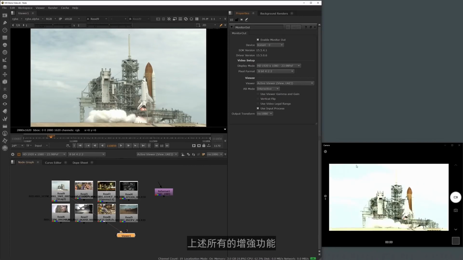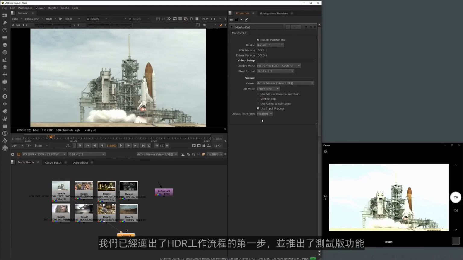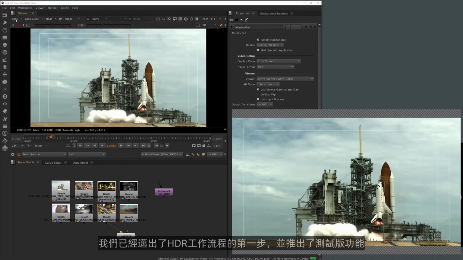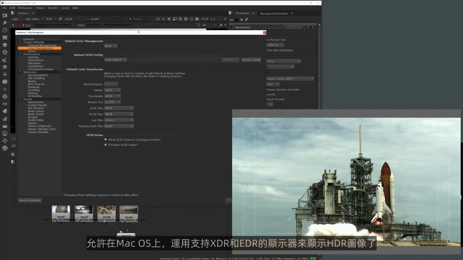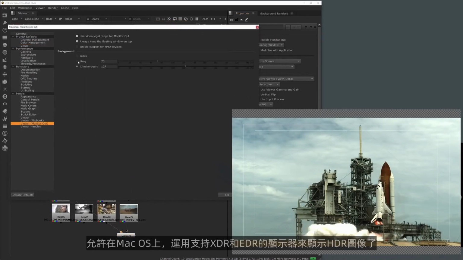As well as all the above enhancements, stability, reliability and usability have all been greatly improved. And we've taken our first step with HDR workflows with a beta feature that allows the ability to display HDR images on XDR and EDR enabled monitors on macOS.